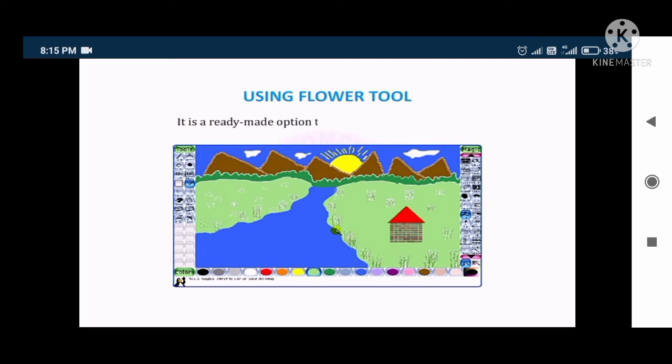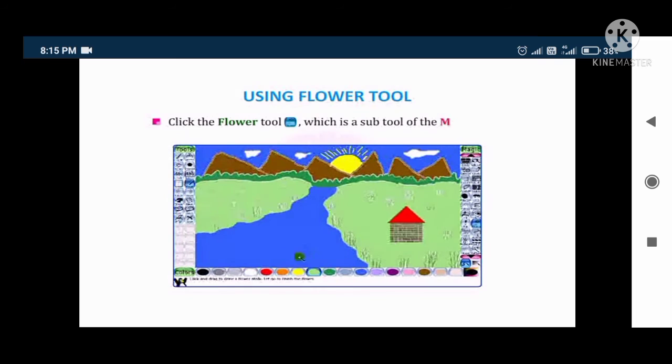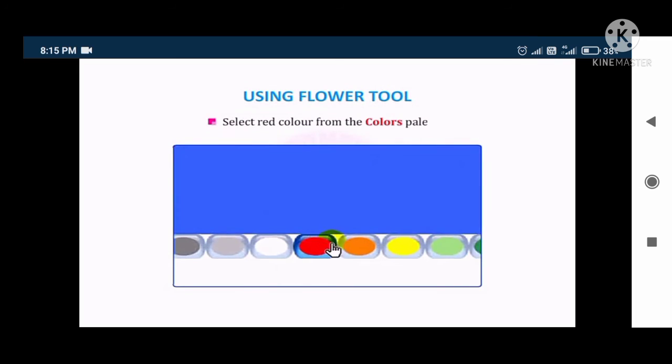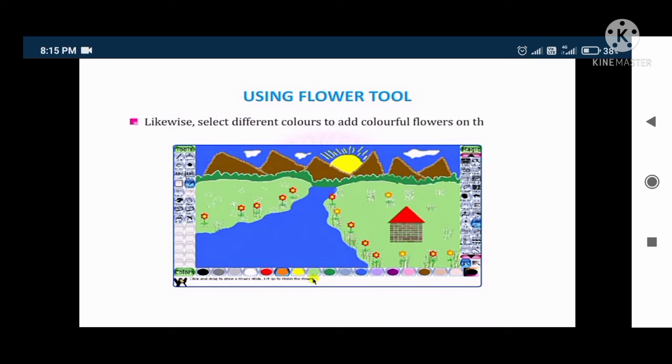Using flower tool. It is a ready-made option to draw flowers on the canvas. Click the flower tool, which is sub tool of the magic tool. Select the red color from the color palette. Bring the magic wand over the grass. Keep clicking on the grass area and flowers on it. See? Likewise, select different colors to add colorful flowers on the grass.